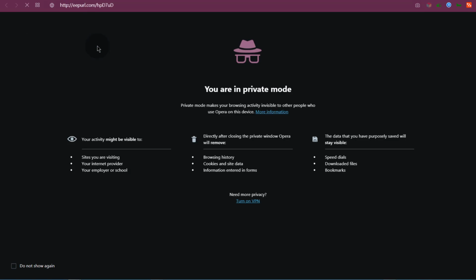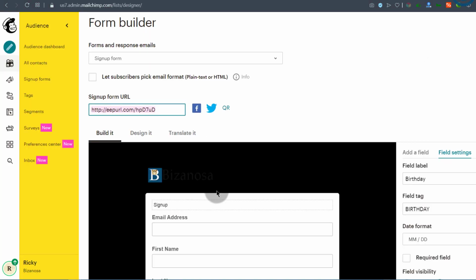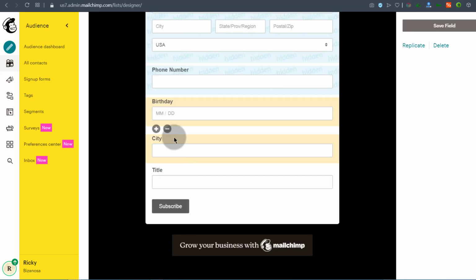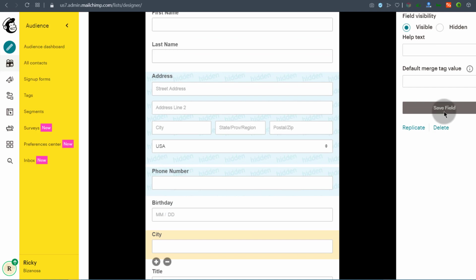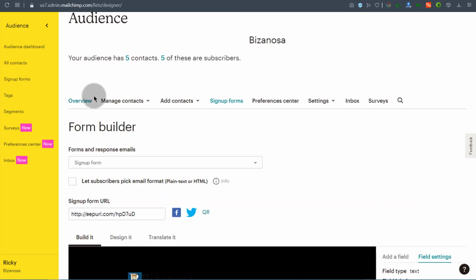Okay, so if you don't want any of these fields, just go under the form designer and just hide it. Maybe you don't want to show the city. What you can do is you can just come in here and hide it, and it won't be shown on the other side. All right, so let's say that's something that you want to do. You've seen how you can do that. You can collect subscribers using this form.